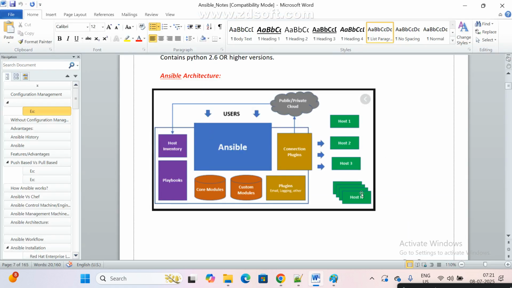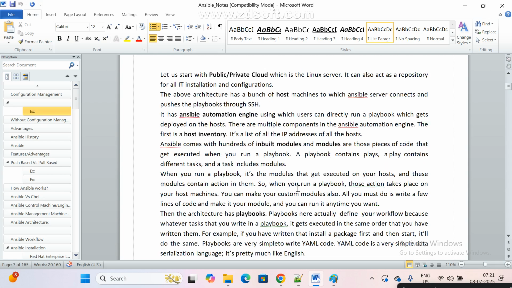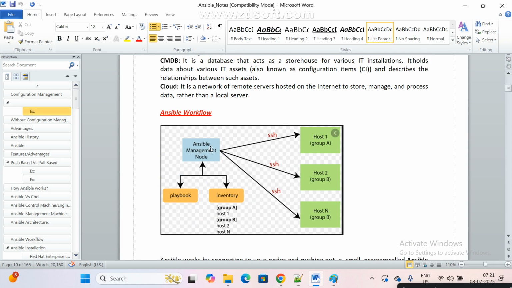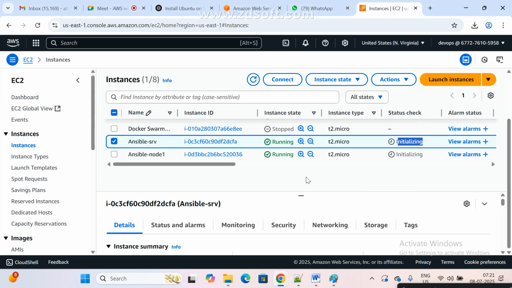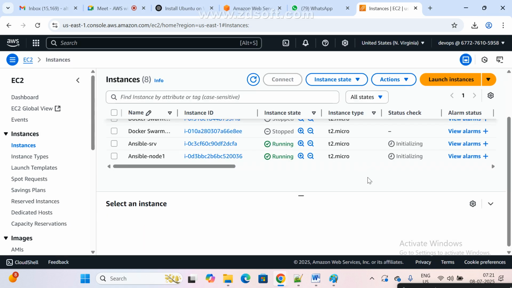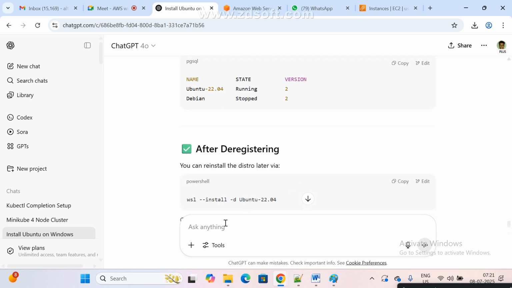Now, if we see here, one is server and one is host. Node 1 I created. Now, how are these connecting? Via SSH only. Already in the document, see here, this is the Ansible management node, and the remaining are host 1, host 2, host 3, like this we can create many. Now I am connecting via SSH. Now refresh it.